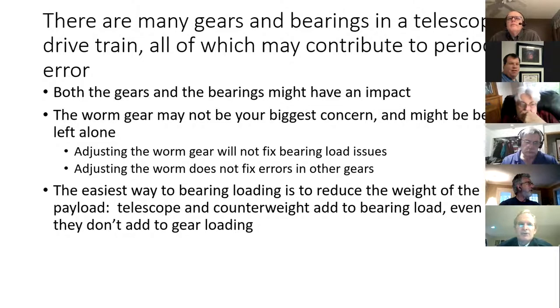So I guess the point is there are really many gears and bearings in a telescope drivetrain, and all of them can contribute to the periodic error. So both the gears and the bearings can have an impact. The worm gear might not be your biggest problem. For me, the worm gear was not my biggest problem with either mount. It was other gears or bearings. So adjusting the worm gear isn't going to help.